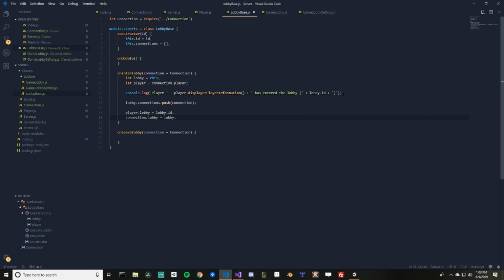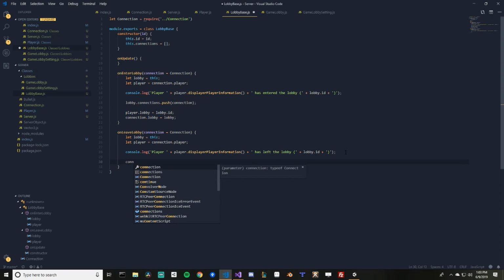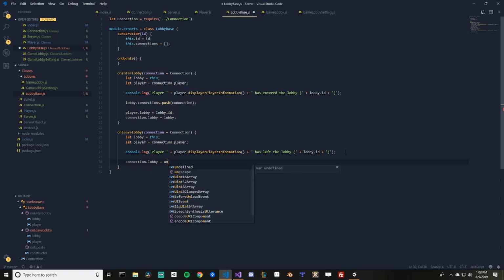Okay, so we're going to copy. So that's the on enter, and the on exit's very similar. So I'm just going to copy this guy here. We're going to change this to left lobby. When you leave the lobby, we're just going to temporarily set the connection's lobby to undefined in case you want to handle any weird cases where they're in between limbo states.